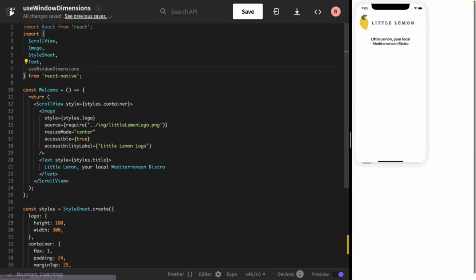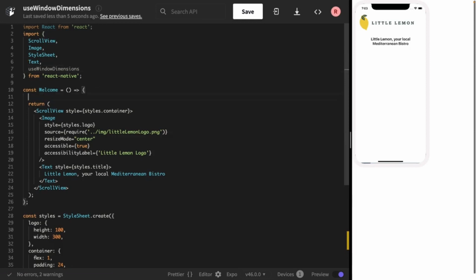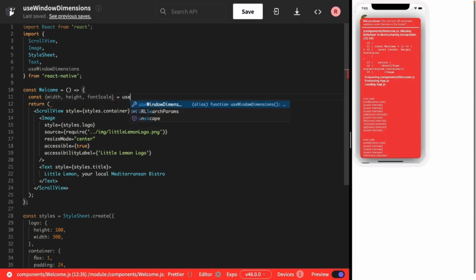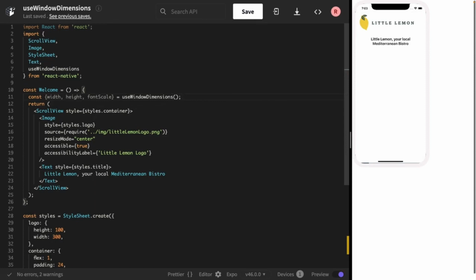Now, how can I use this? Just like any other hook, useWindowDimensions can be used within a React component. So, I have const here, and what I'm going to get from the hook are the height, width, and the font scale. Font scale is the scale of the font that's currently used within the app. Some operating systems allow users to make the font size larger or smaller for reading comfort. And that's it. Now I can start using this height, width, and font scale within my app.